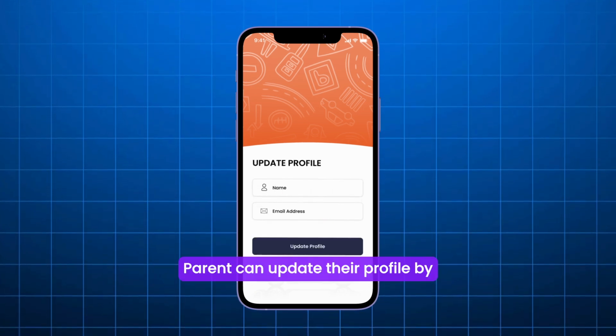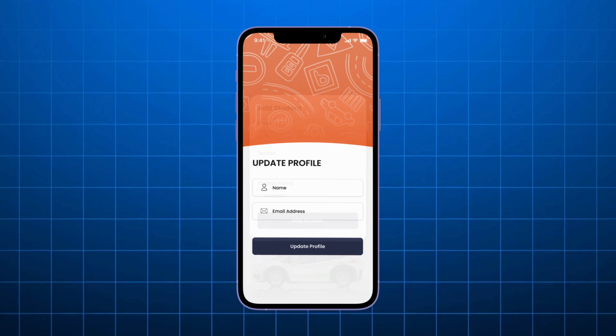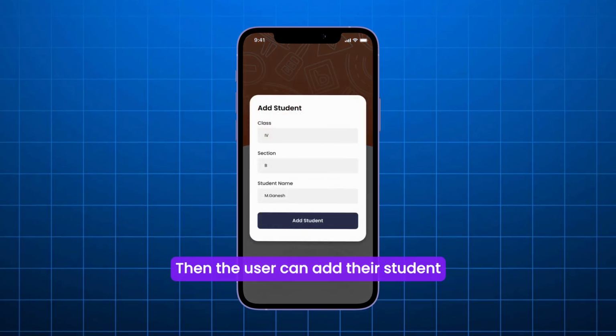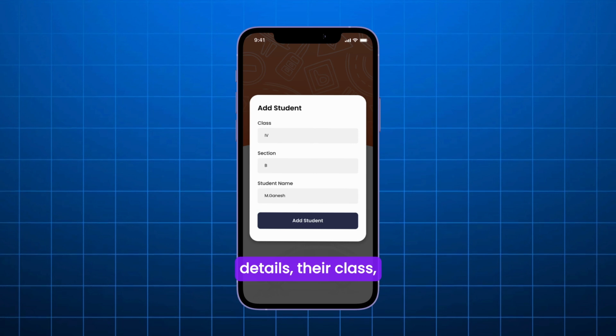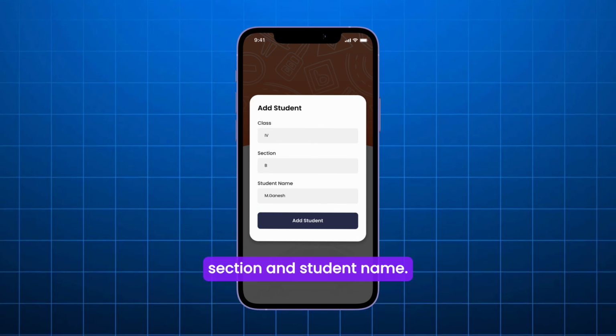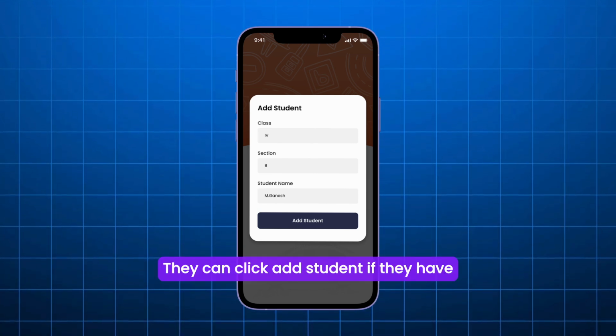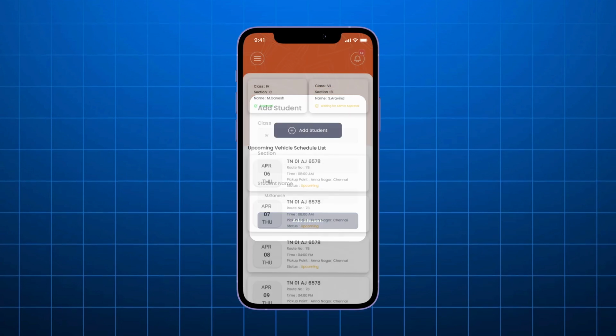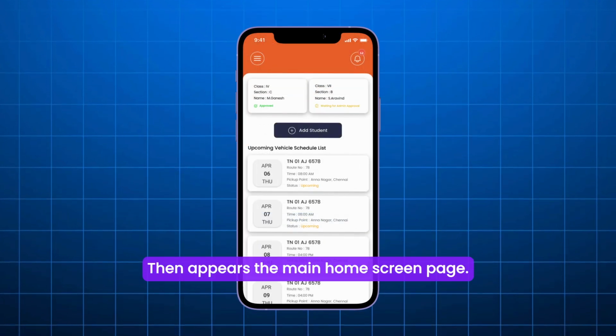Parent can update their profile by entering their name and email. Then the user can add their student details, their class, section, and student name. They can click Add Student if they have more than one child. Then the main home screen page appears.